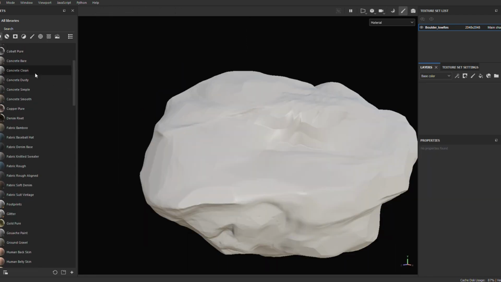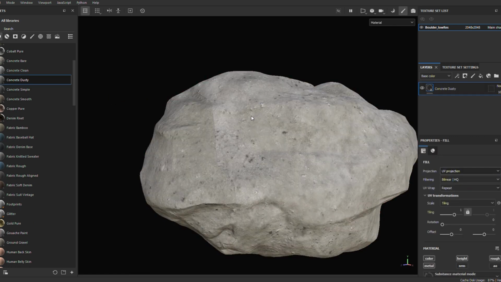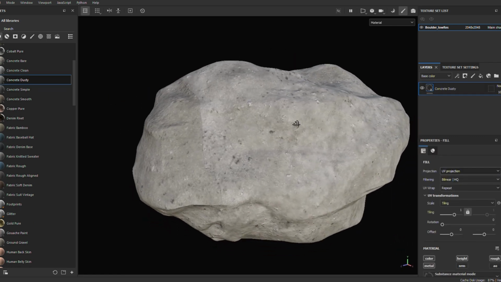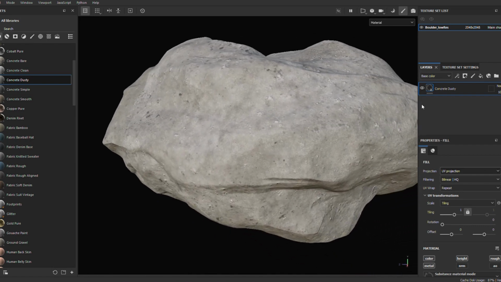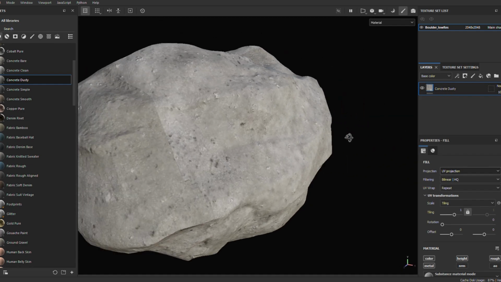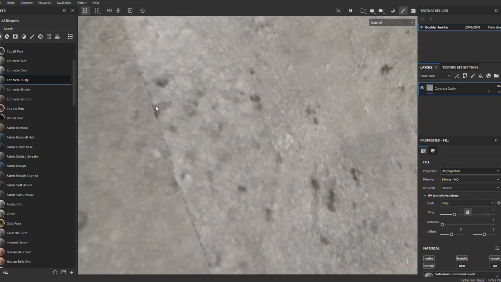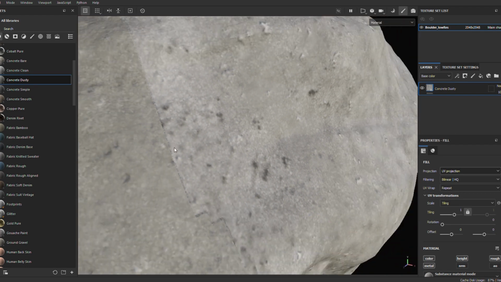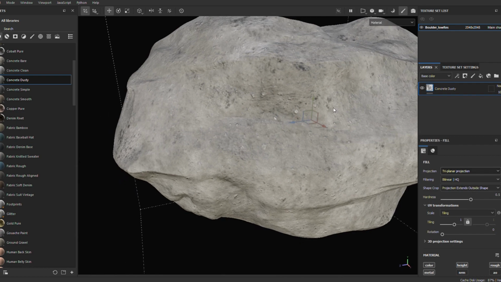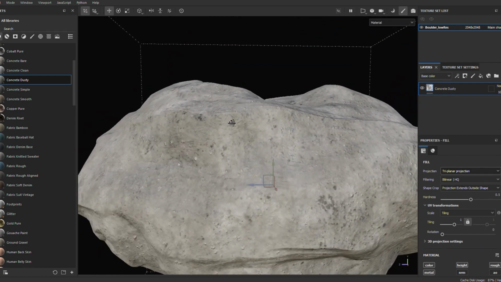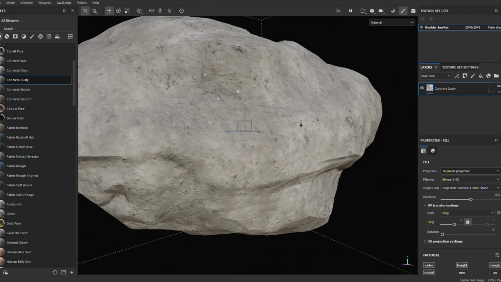For rocks, concrete is going to be your friend. We're going to do concrete dusty. Look at that. Already, I am happy with this rock. It's already looking like a rock. I dig it. Now, there are all sorts of problems if you look real close, like, I'm not crazy about that. Not great. I'm going to change this triplanar projection. That's already looking pretty good, right?